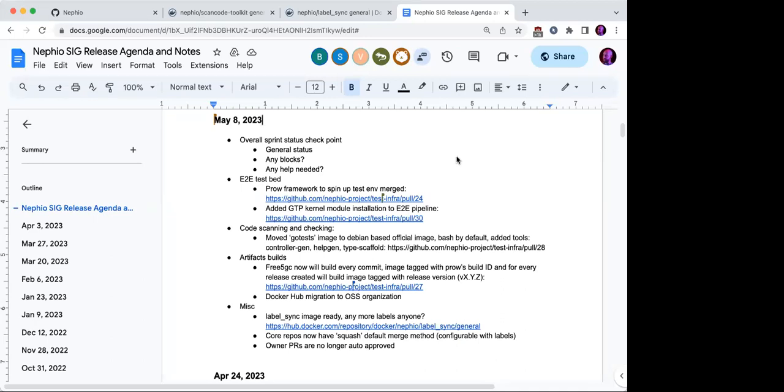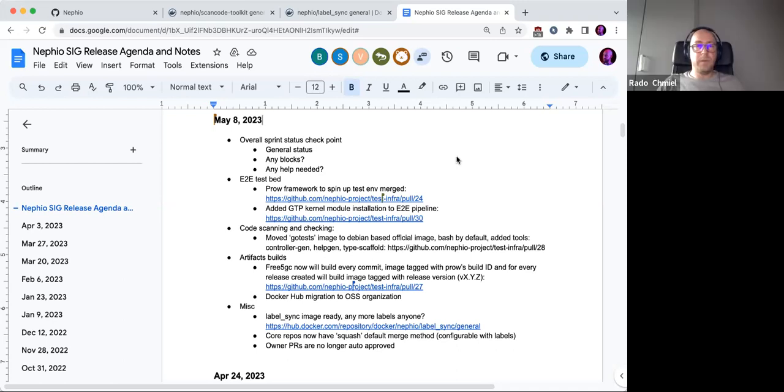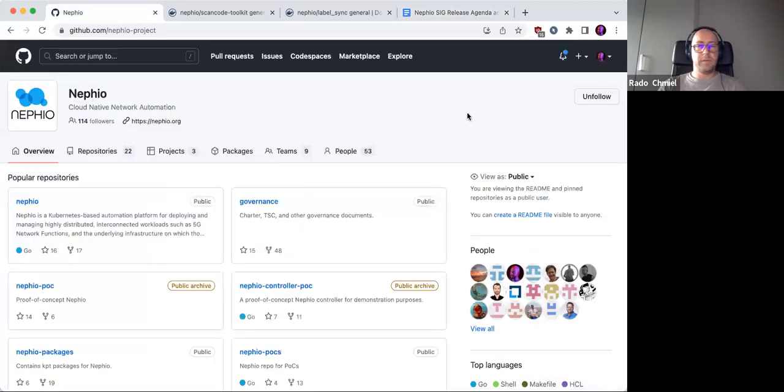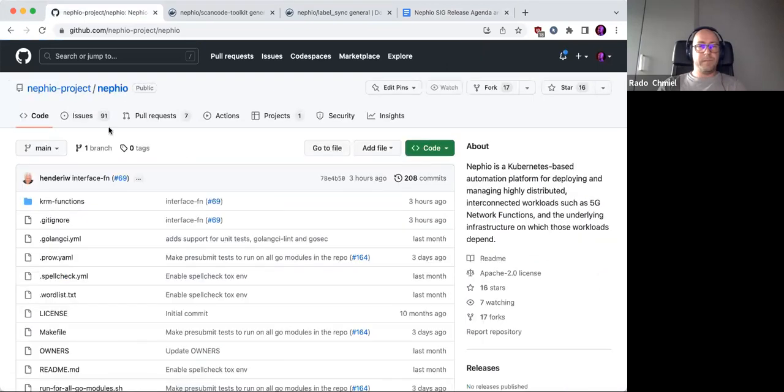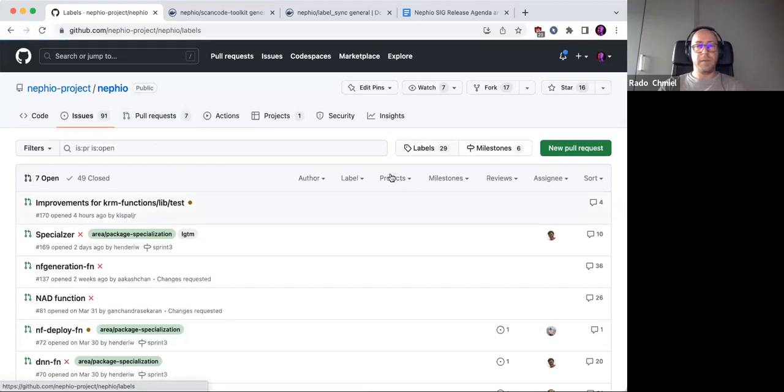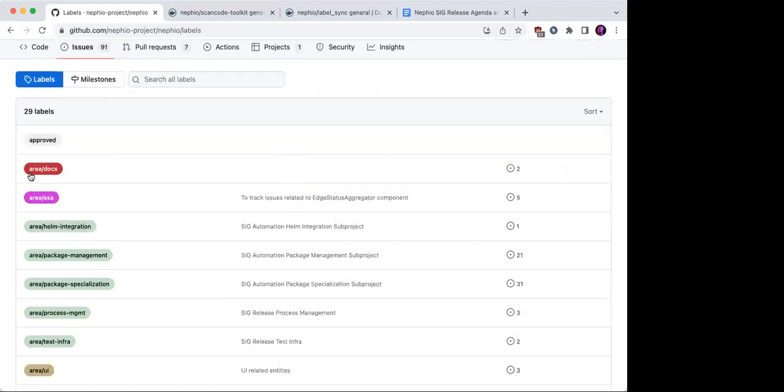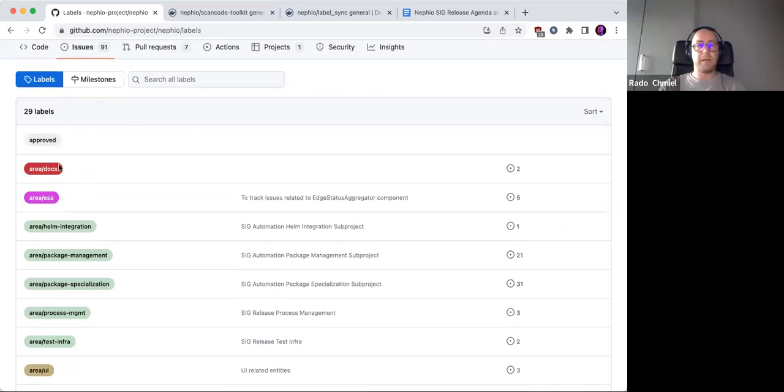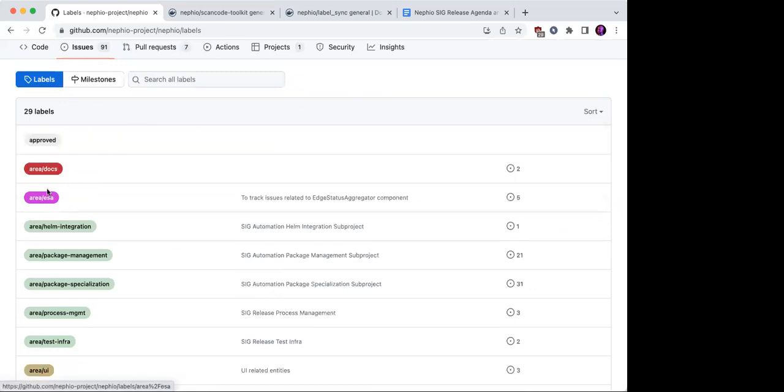Yeah, two things. Where are the labels being applied? Are there any labels that are applied today that you're talking about? The label sync image. I'm trying to see if these labels are applied to the repo. Is there an example that you can show? Yeah. So if you go, let's say, to your Nephio, go to any pull request. And you've got the labels here, right? So for example, you can tag your PR with, let's say, different areas.